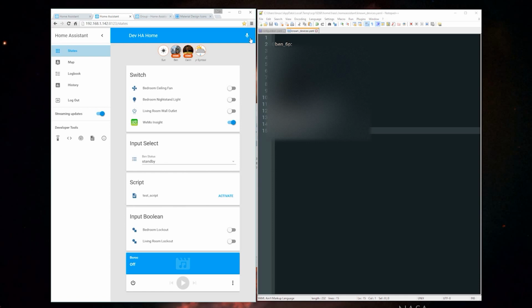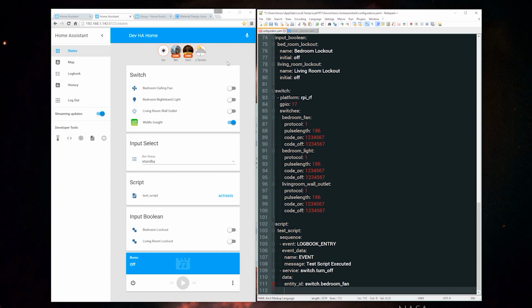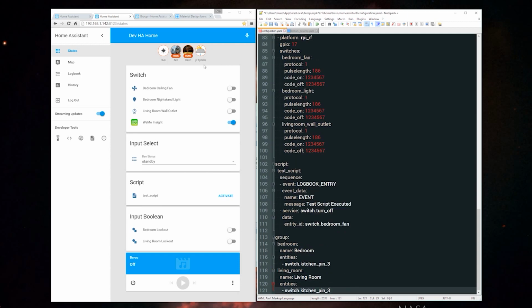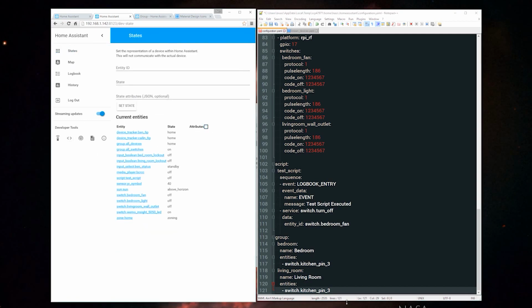So, we'll go back to our configuration.yaml file, and we'll create some groups. For now, just think about groups as being a card like this. So I want to create a group called Bedroom and a group called Living Room. I'll go back to my States tool so I can see all the entity IDs, and I'll put them in their corresponding groups.